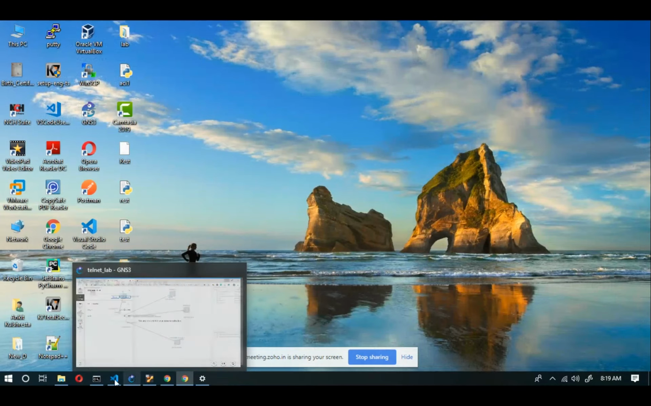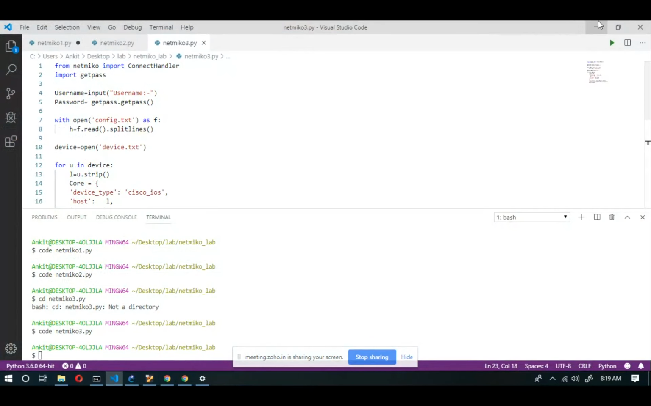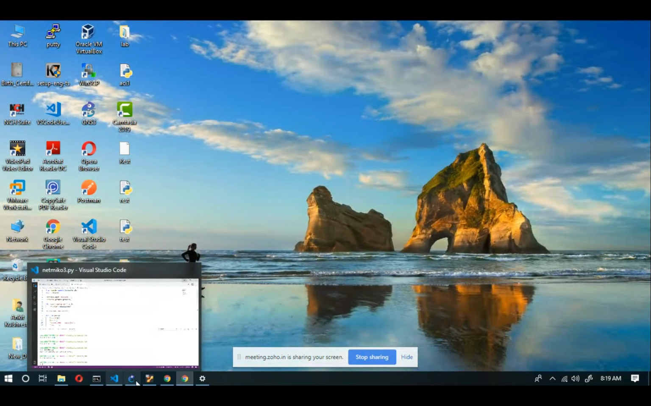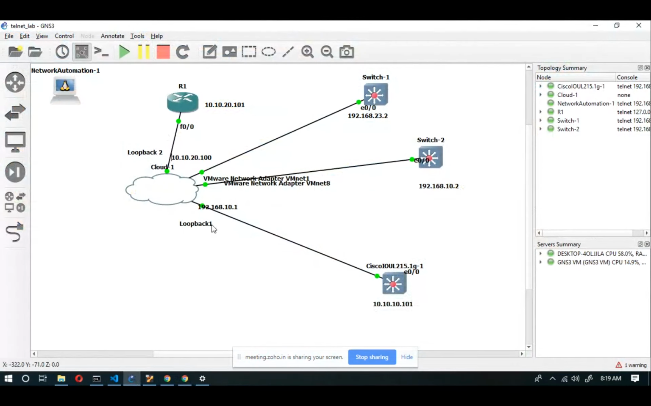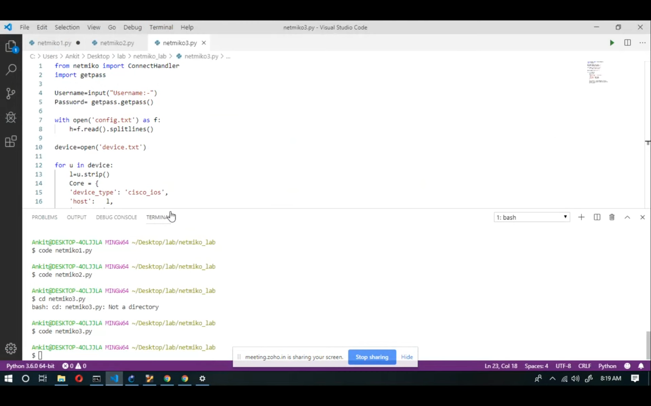So what I did, I added one more router. Now this router also I'm able to Telnet to and SSH from my box. So it's a simple thing. Last time we tried a simple script.